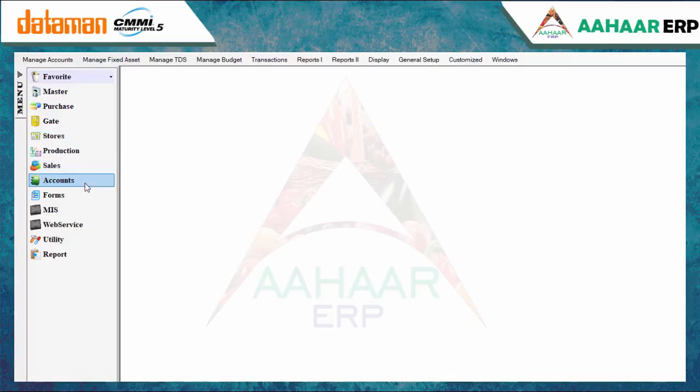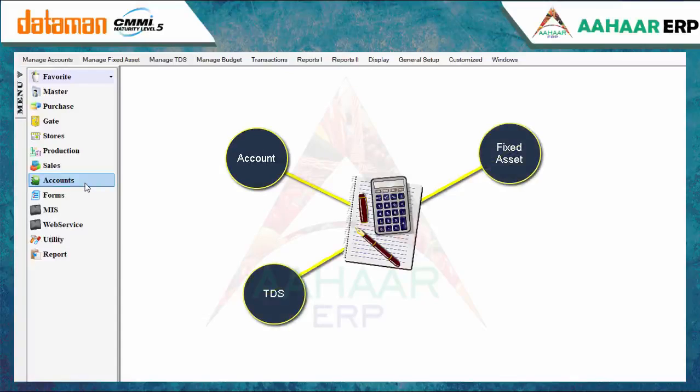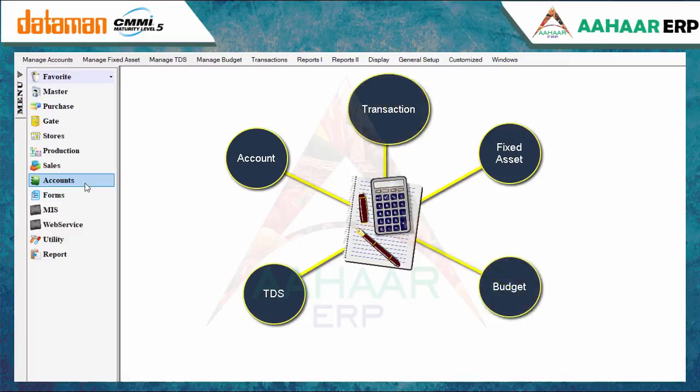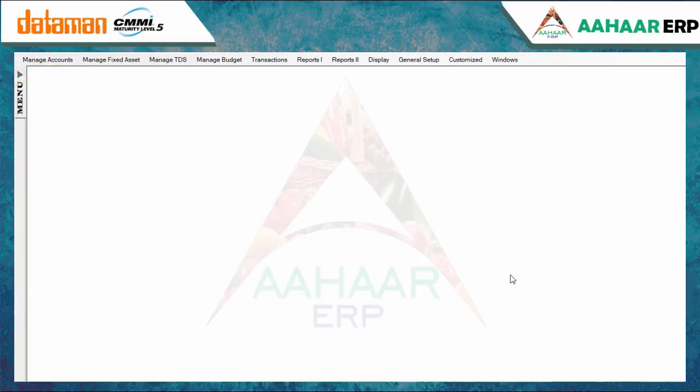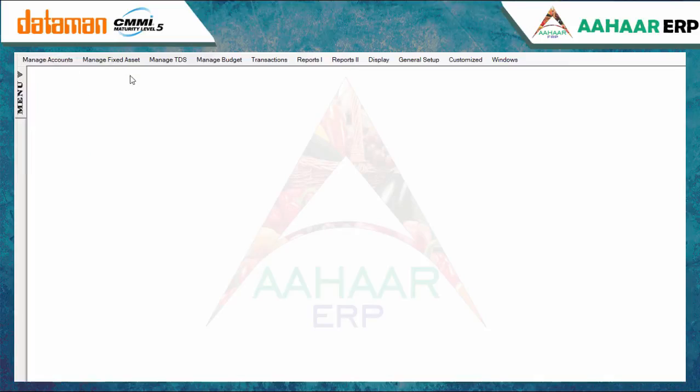Account module. Account module is used to manage account, fixed asset, TDS, transaction and budget, etc. You can generate and print reports such as daybook, journal book, ledger, balance sheet, etc. If you want to create or edit account, you can manage accounts using Manage Accounts menu.